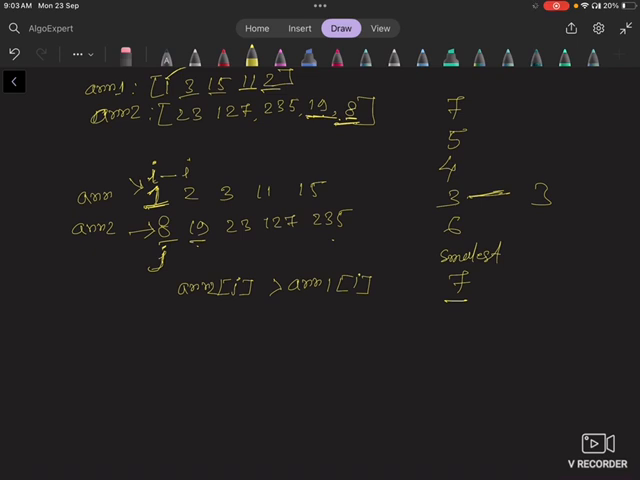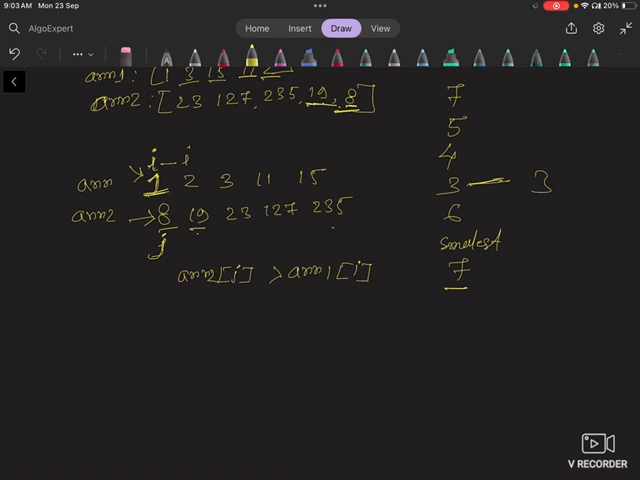So to reduce this we will increase the ith pointer here. That means basically the array 1 pointer. So we increase the ith pointer. Now i points to 2 and j is 8. Again we calculate the difference, so the difference is 8 minus 2, which is 6. Now again we see that 8 is greater than 2, so we need to increase the ith pointer. So now i will point to 3.